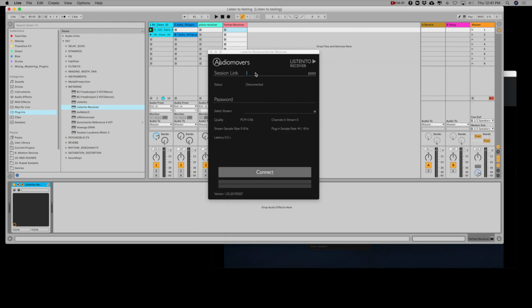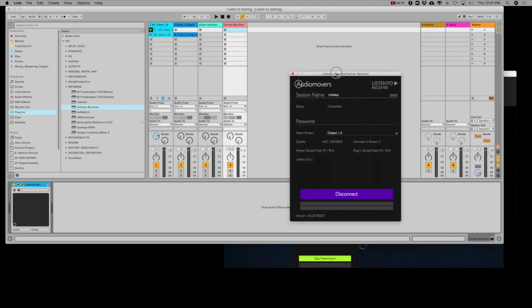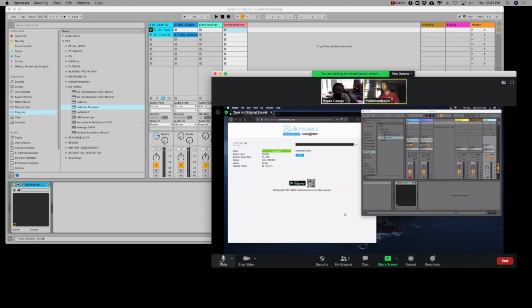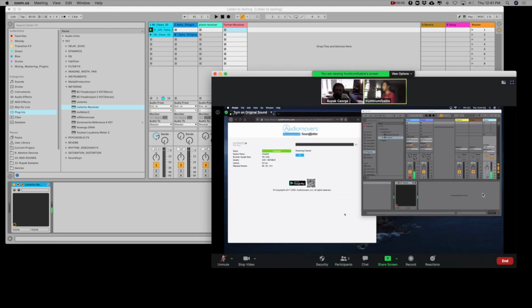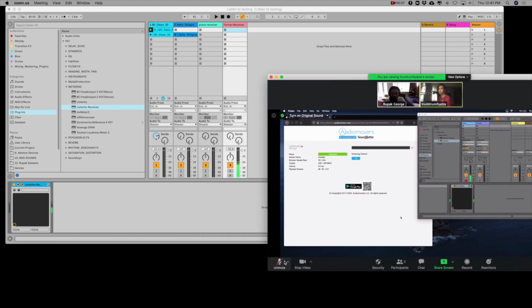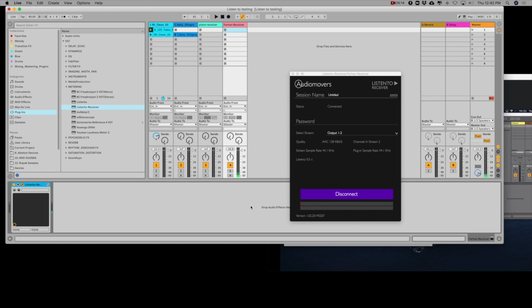So I've received his link, and now I'm going to paste it here on the Listento plugin on the receiver, and I'm going to press connect. And so now when he plays, I should receive his signal. Farhan, can you play something? I'll just mute myself. Okay, beautiful. So I'm getting signal from him.